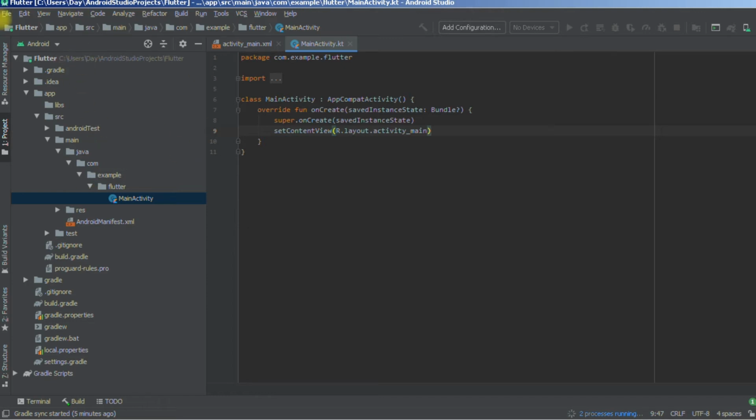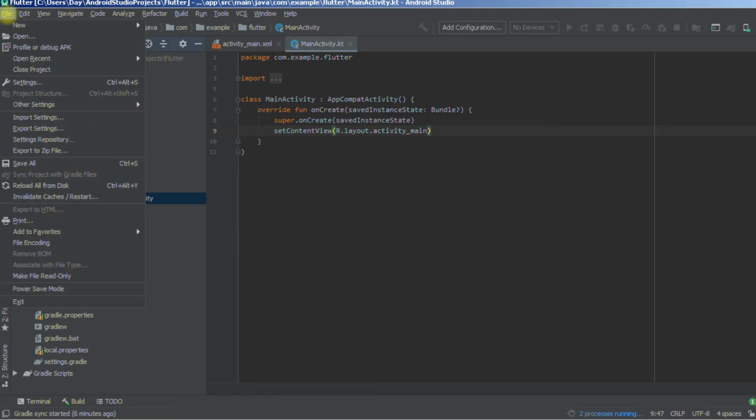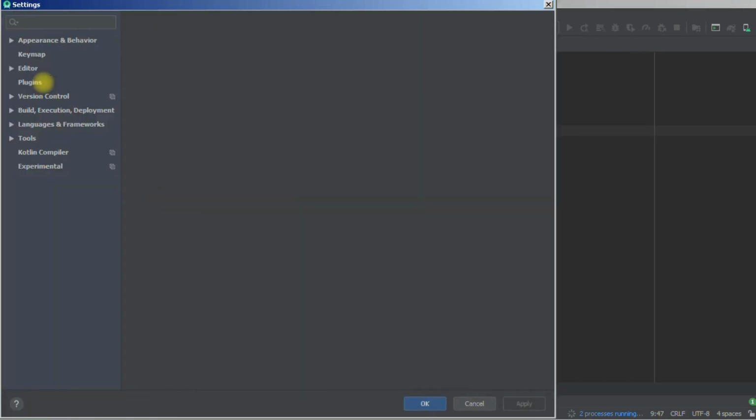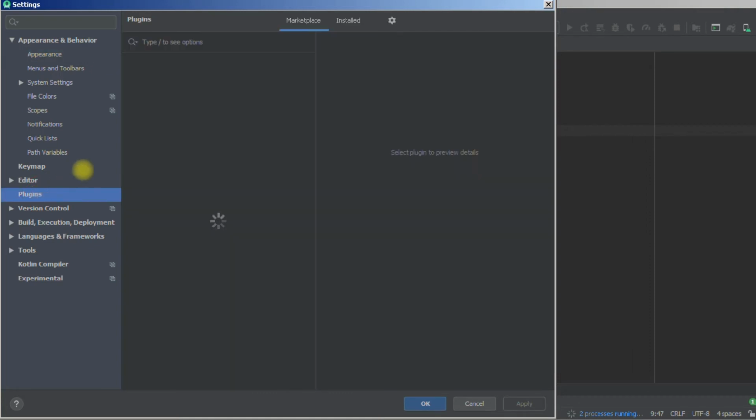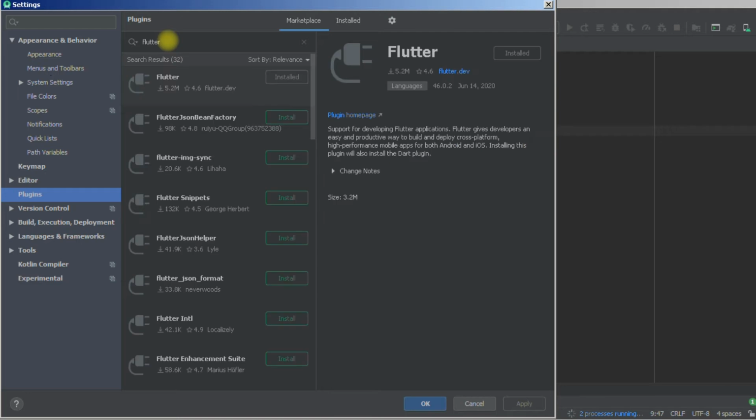We'll come to it later on, but for now, just go to your file over here and go to settings. Once you get here, you'll find another option named plugins. Click over there and search for Flutter. Once you search for Flutter, you will find this one, which is 4.6 flutter.dev, 5.2 million downloads. All you need to do is install this. You can already see I have already installed this, so I don't need to do that.